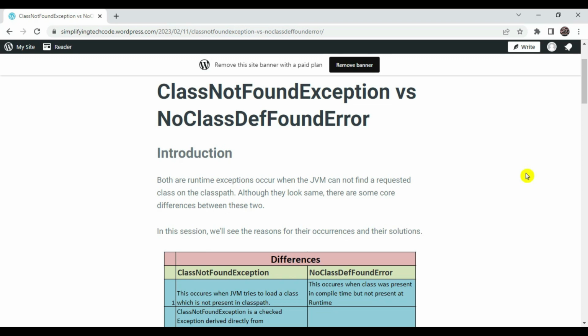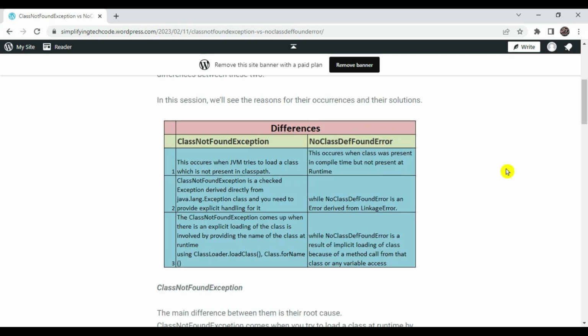So today we are going to check the differences, and we are going to do hands-on programming in order to understand this better. Now we will see the reasons for their occurrence and their solutions. If you talk about the difference, then ClassNotFoundException occurs when the JVM tries to load a class which is not present in the classpath. And NoClassDefFoundError occurs when a class was present at compile time but it is not present at runtime.